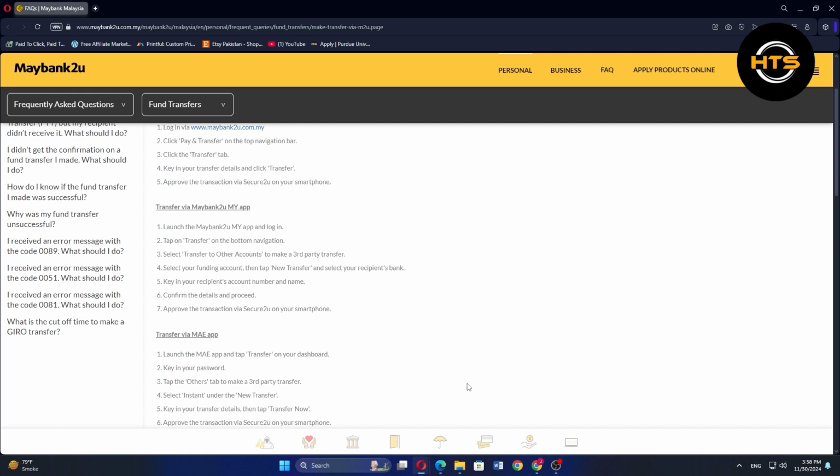Now, select your funding account, then tap New Transfer and select your recipient's bank. Next, key in your recipient's account number and name. After that, confirm the details and proceed. Approve the transaction via Secure2u on your smartphone.